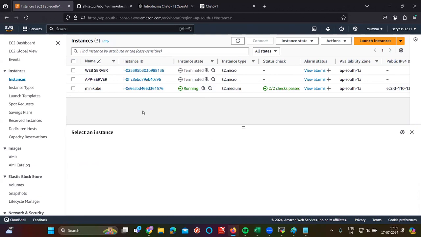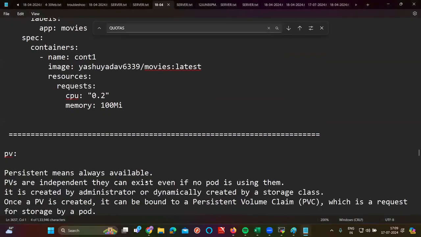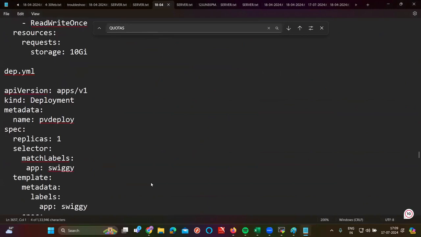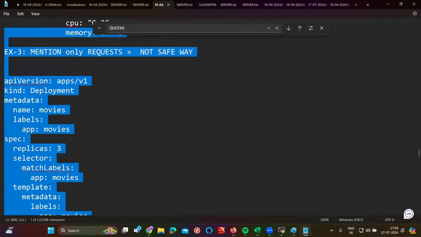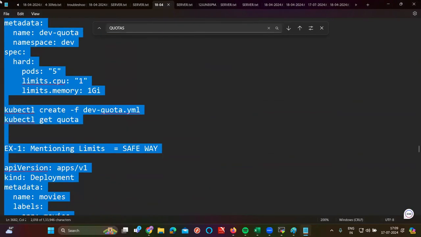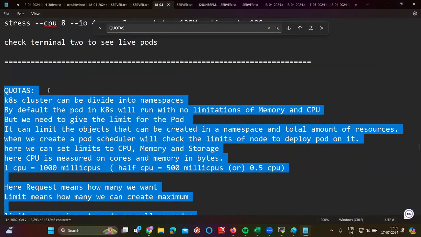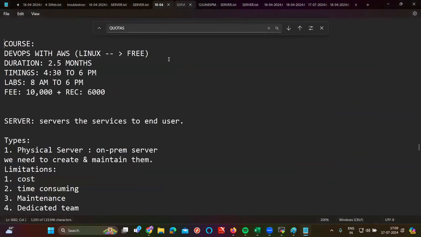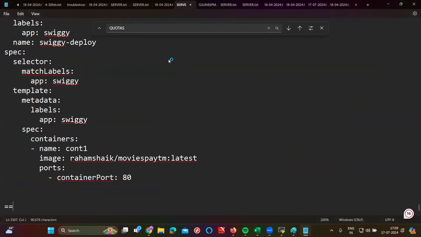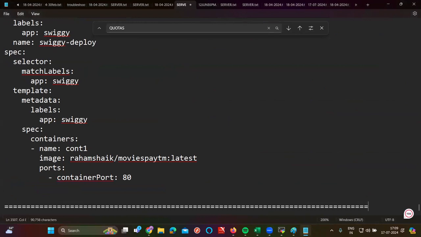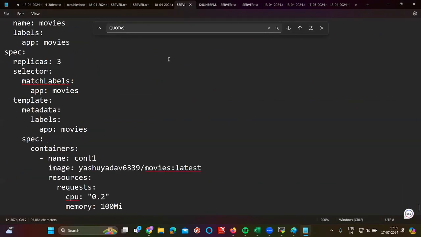So now, is the concept of resource quotas clear for all of you? Everybody online, can you please confirm, is the concept of resource quotas clear for all of you or not? Can you please confirm in the chat box? Clear. Fine.